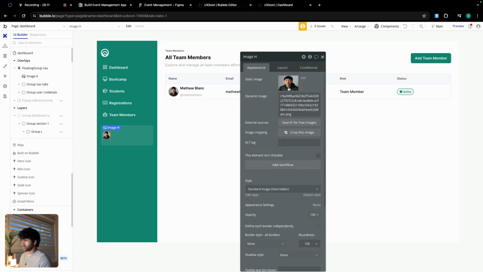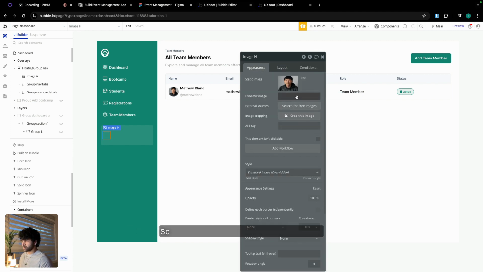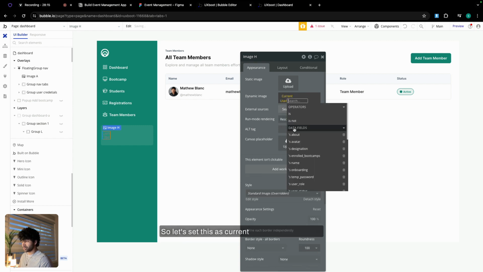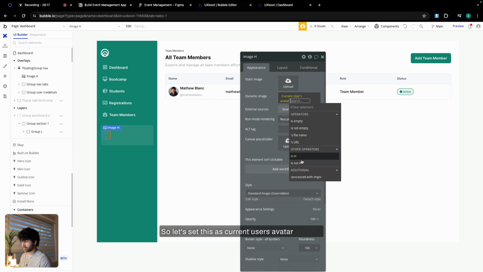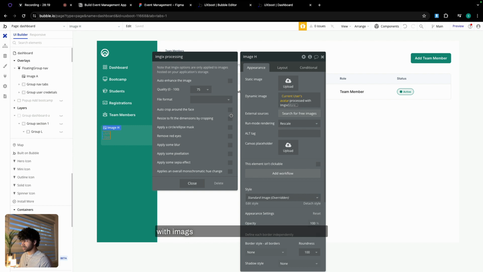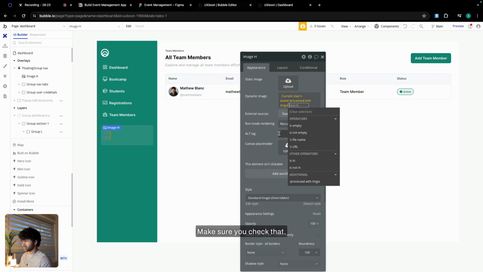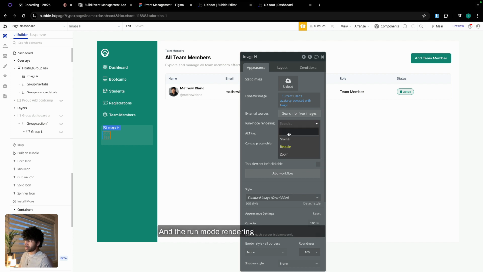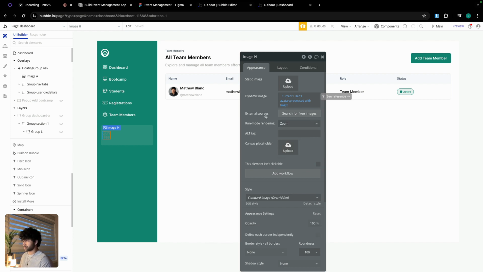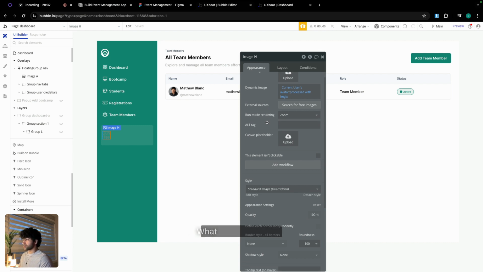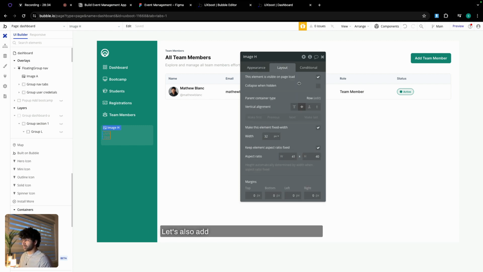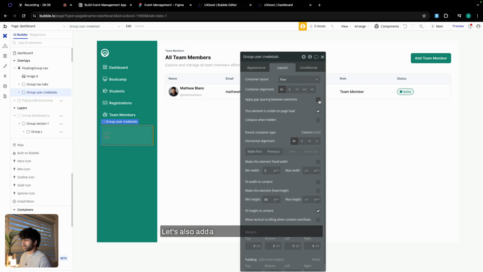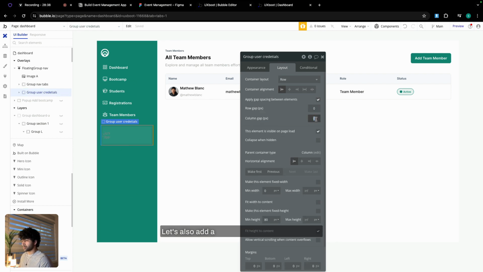Perfect. Now this is going to be dynamic. So let's set this as current user's avatar, processed with imagex, resize to fit the dimension by cropping. Make sure you check that. And the run mode rendering is going to be zoom. There we go. What else do we have? Let's also add a column gap of 6.